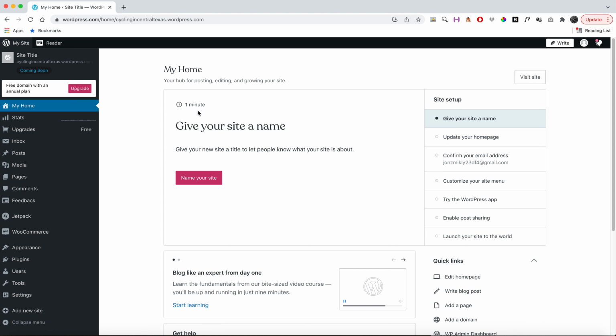Now, what it brought me to here is called the WordPress Dashboard, and you're going to get really used to seeing this. So we've got all these different options here on the left to make posts and pages and deal with comments and all that kind of stuff. Right now, we're kind of on the home section of the dashboard, and the first thing it's telling me here is to give my site a name.